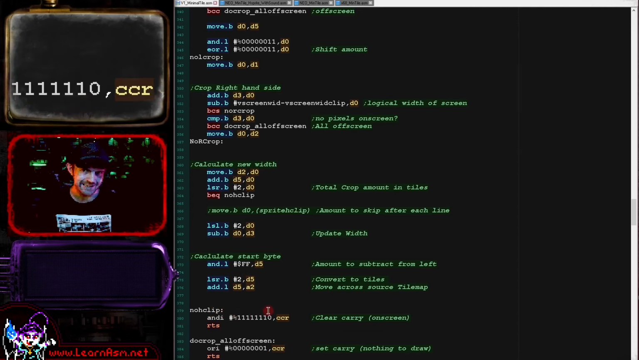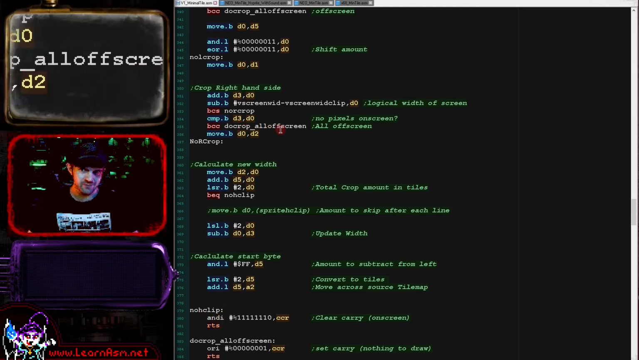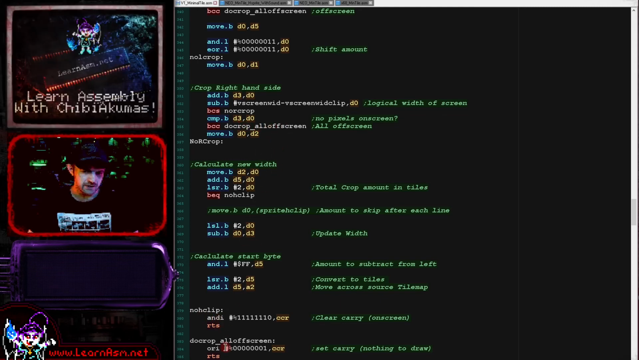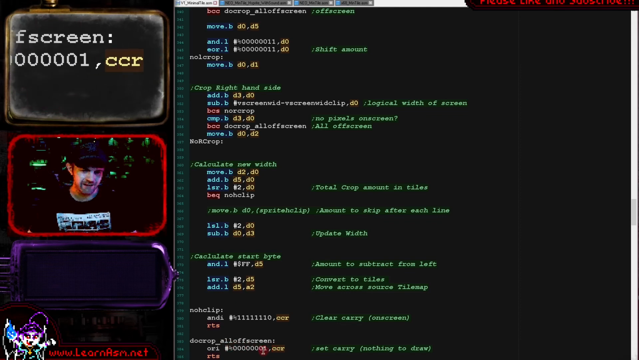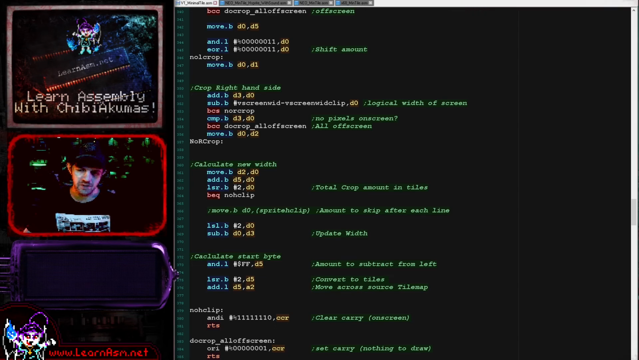Now, at this point, we're finished. So all we do is clear the carry. That's what we're doing there. In that case, we return and we get on with drawing our sprite. But if at any point we've found that there's nothing on screen, we jump here, which sets the carry and returns. That tells the calling routine, hey, I've got nothing left to draw. Please give up, you're wasting your time. So there we go, that's all we're going to be covering this time.